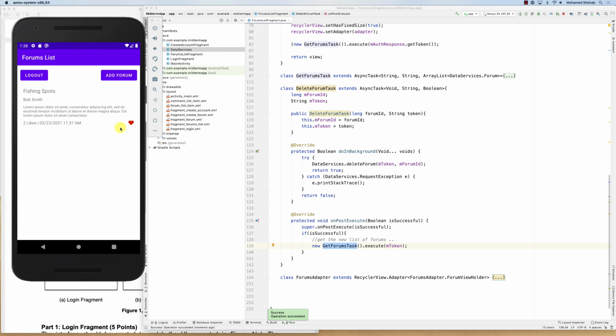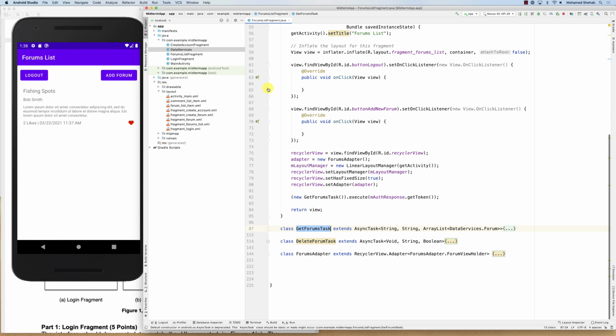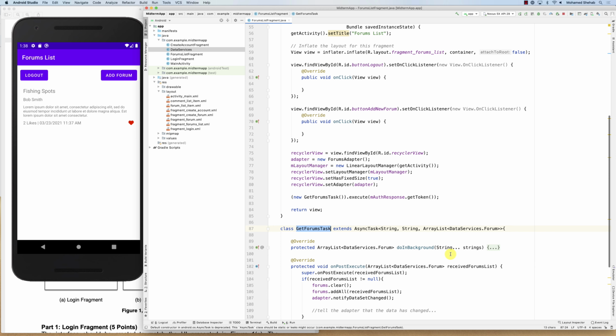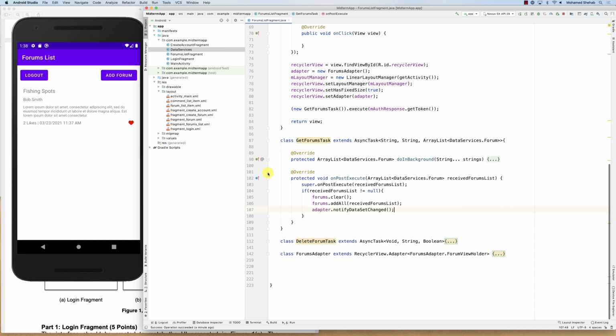How did it refresh? The delete deletes the forum, so it gets deleted, and then after the delete is done, we go and get the new list using the get forum task, right? By scheduling the get forum task, and that will go and get the forum, and it will clear the list, repopulate it. See here, it will clear the list in the on post execute. It will clear the list, repopulate it with the new received list, and then notify the adapter that things have changed, and that's it. That's how we do this.